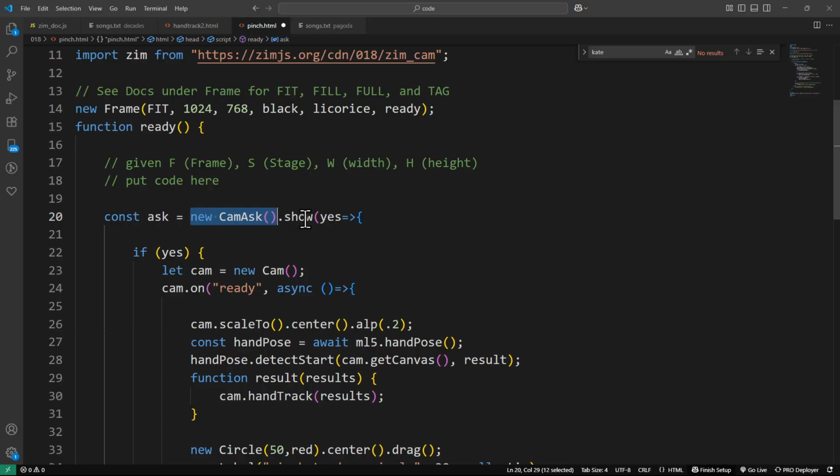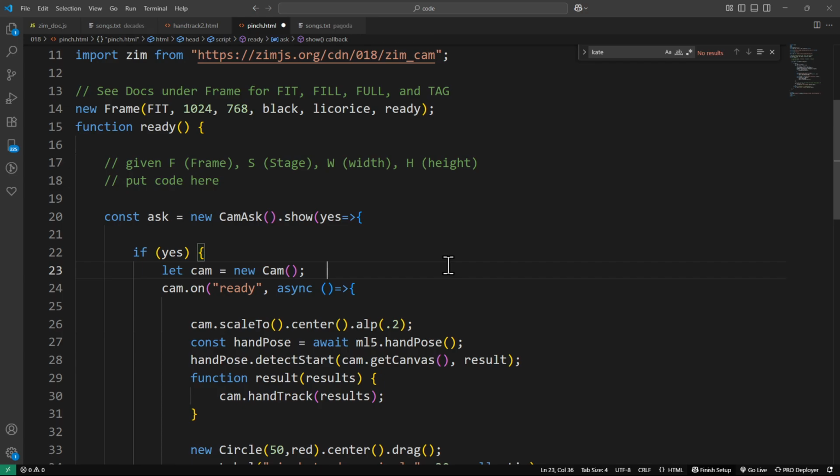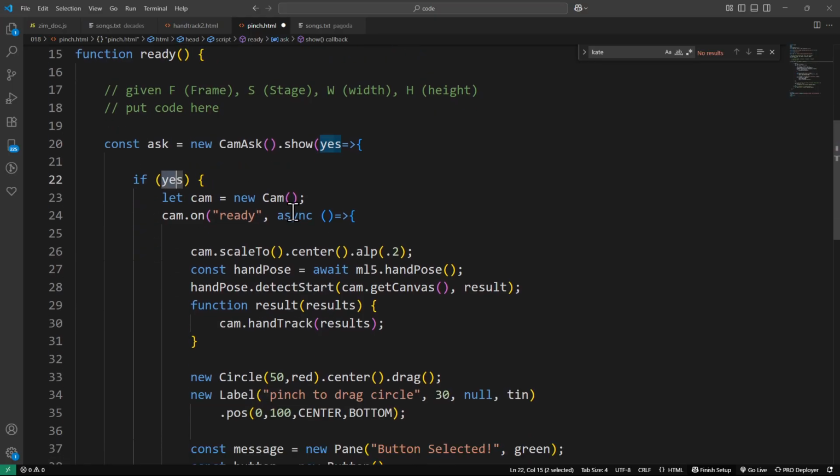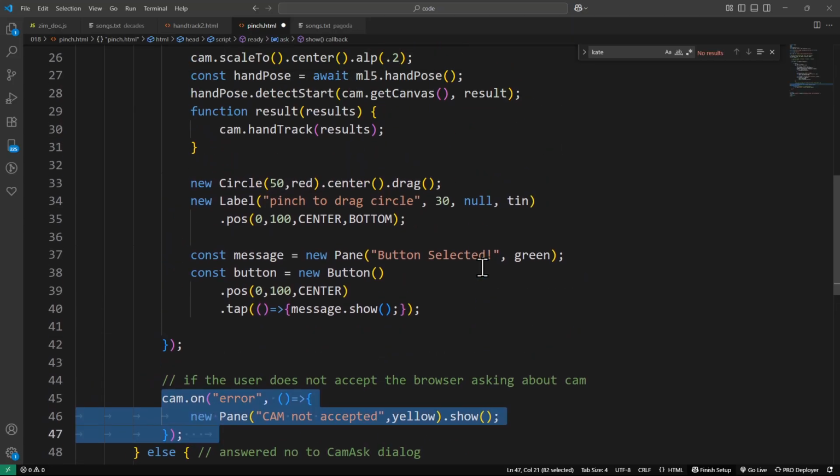On Apple devices, you have to interact before you can automatically ask for permission. So this is our way. What happens is we'll show that cam ask, and then here's the function that runs when the user answers. So if true is passed in there, then the answer will be yes, and we can use the cam. Otherwise, they've said no, and we can say cam not accepted. If there's an error, we'll also say cam not accepted.